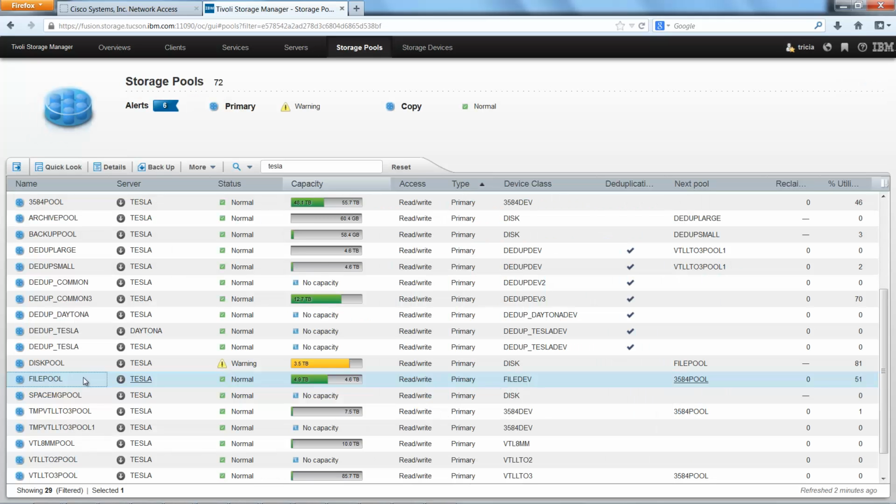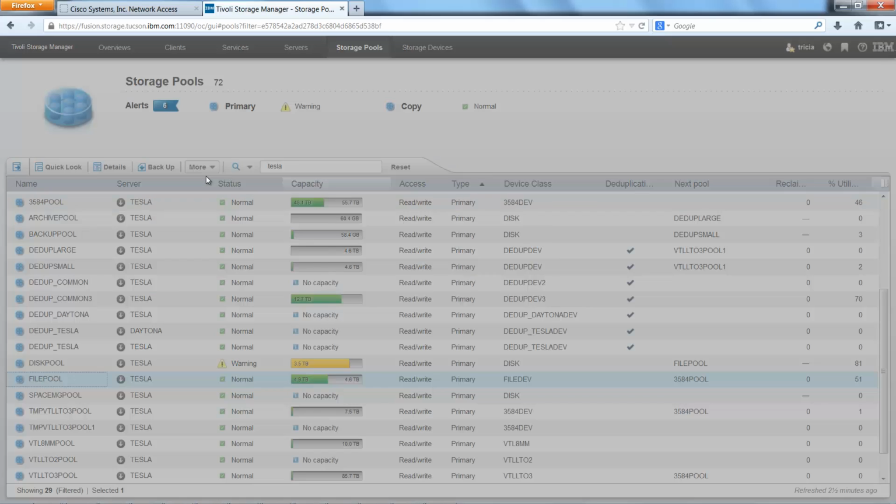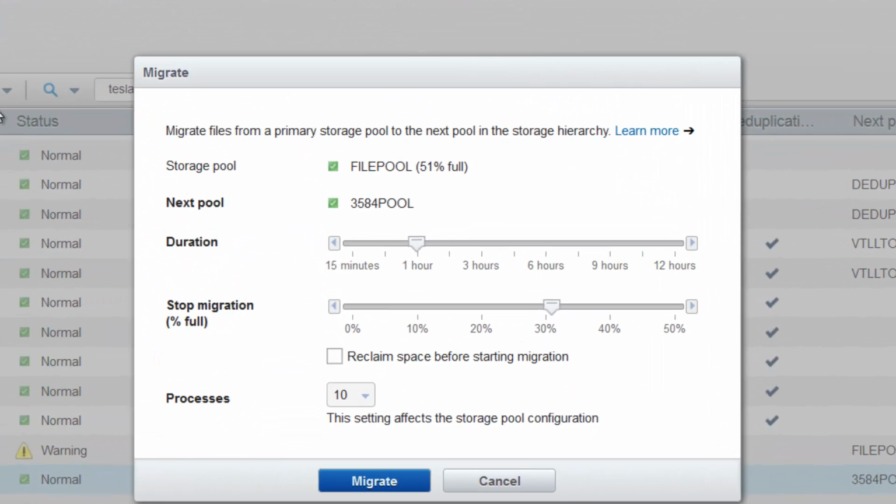The version 7.1.1 Operations Center has 2 new functions for the storage pools. In addition to the existing backup storage pool capability, administrators can now manually kick off a migration or a reclamation. So for instance, if an administrator came in and found that migration had not run on this file pool, perhaps because there were issues with the next storage pool, the administrator could go into the Migrate tab, choose the duration that they want migration to run, when they want migration to stop, and the number of processes they want to dedicate to migration. They can then click Migrate, and that will kick off an on-demand migration.